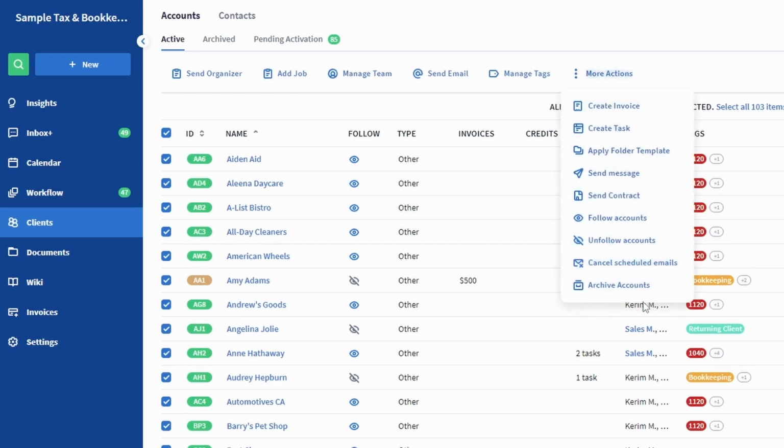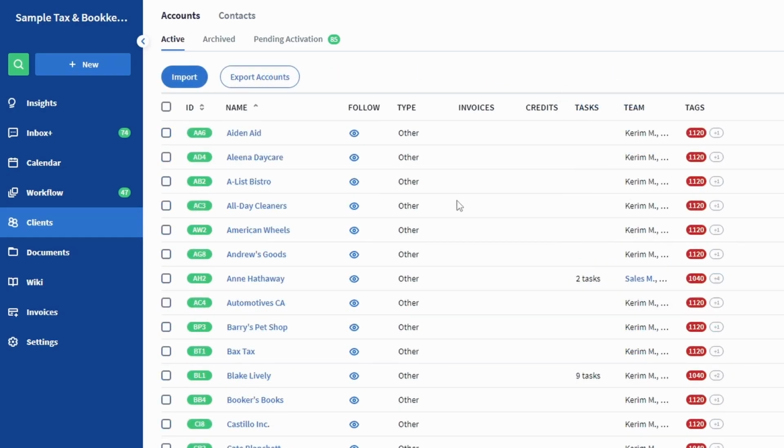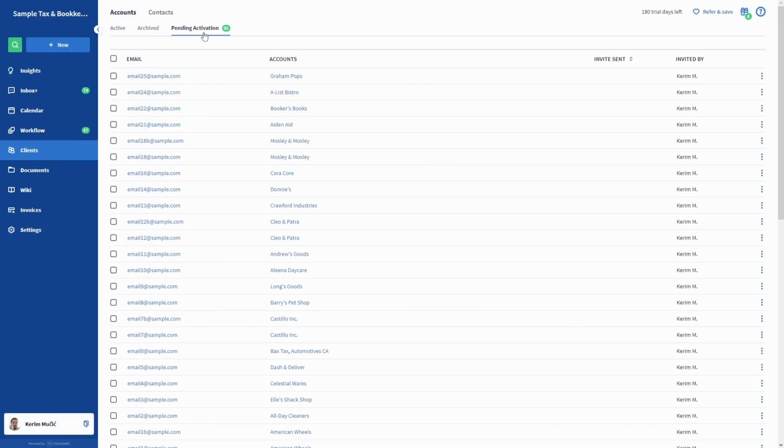Just keep in mind that if you need your clients to complete any elements like organizers or client tasks, they will need to have access to the portal. I mentioned earlier that you can invite clients to the portal at a later point if you didn't do so while creating their accounts or during the import. You can do that from this new tab that appeared in your clients page, called Pending Activations.